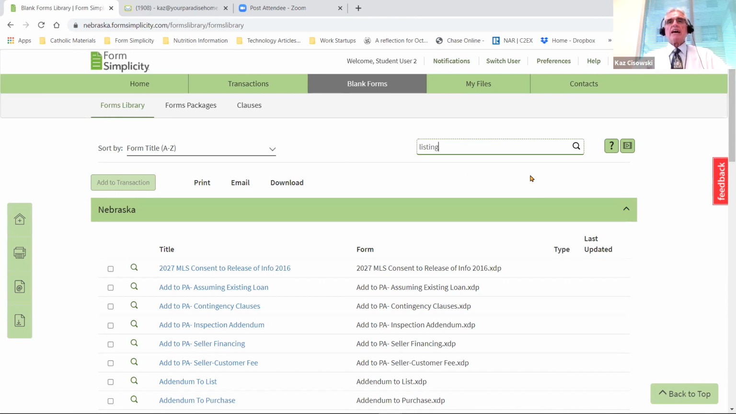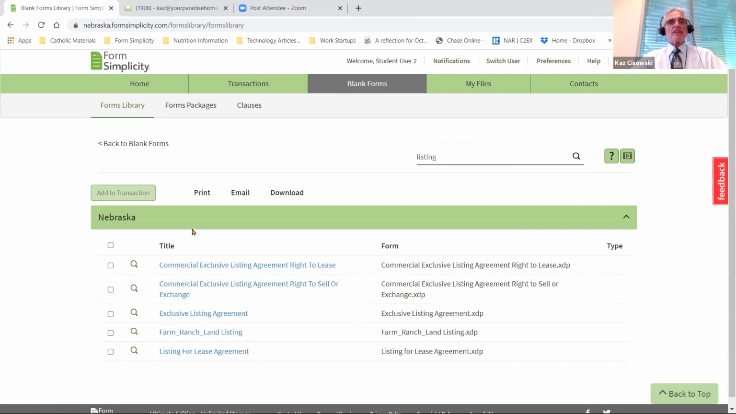And if I click on listing, click on the search button, here it's going to give you everything that has the word listing in the title of the form and not in the content of the form.